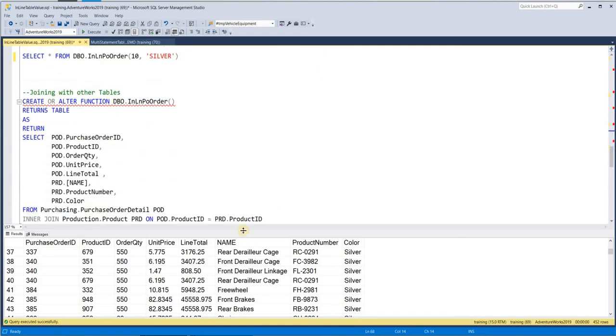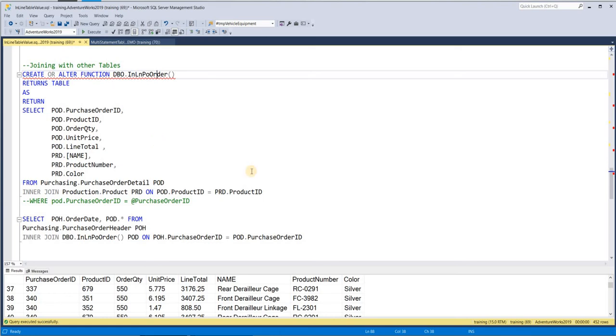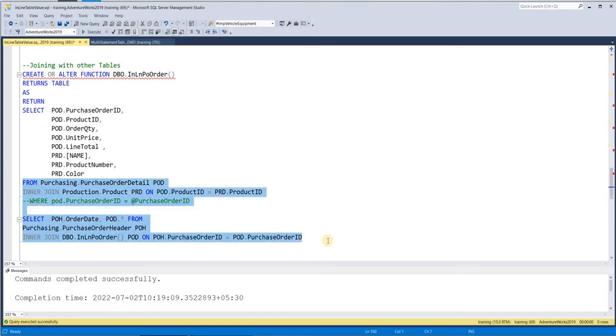Okay. Now coming back to joining with the tables. I have already shown you how to join with the tables, but there are two different things. Let me first create the function. Here again I'm not passing any input parameter. When I create this function back, you can see I'm joining this purchase order header to get the purchase order date, depending upon the purchase order ID from my purchase order header and purchase order ID from my function output. And when I execute this, it will give me the purchase order date also.